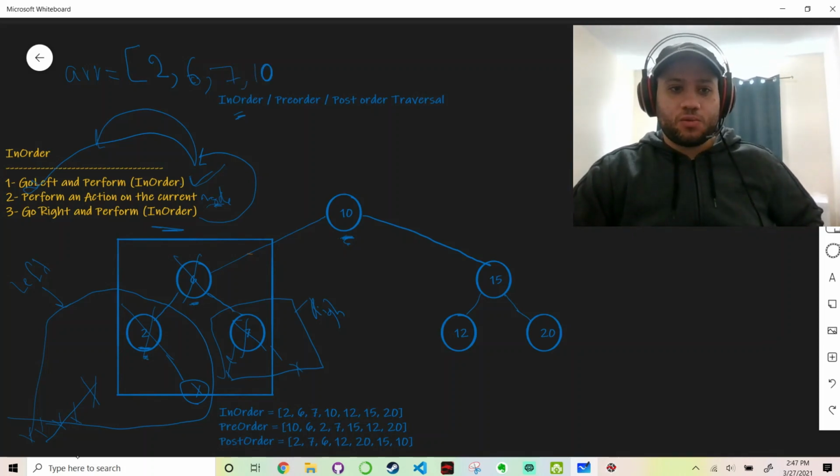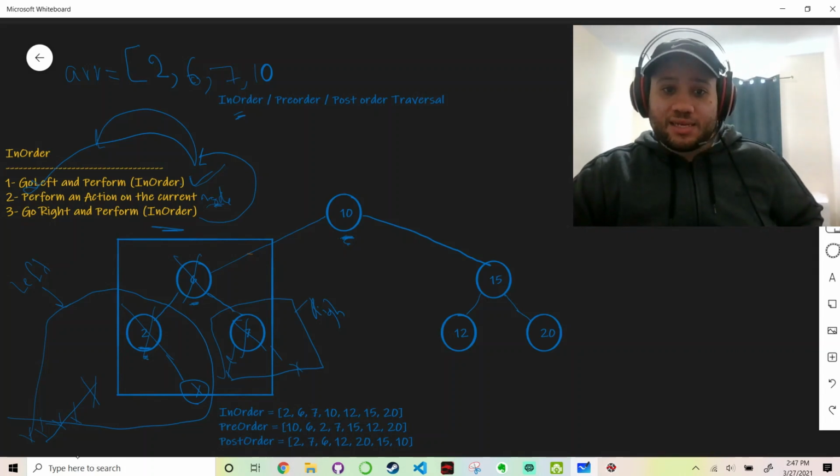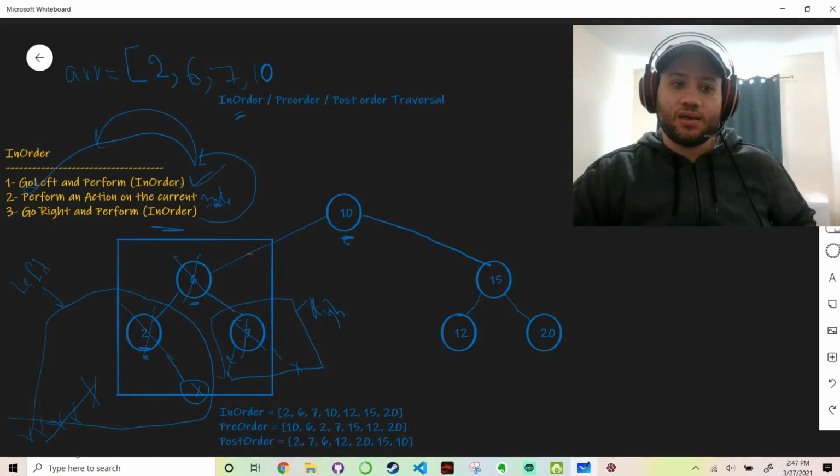So 10. We're done with this node. Now we're free to go right of the current node and perform InOrder. So we go right from 10 to 15. Okay. So we're here. We went right at 15.